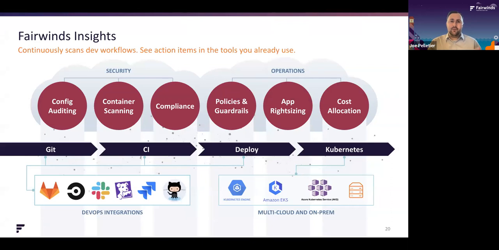Some of the areas that we integrate into: we integrate as early as the Git and CI/CD process where code is being checked in and analyzed. We can analyze containers and infrastructure as code, which, to Andy's earlier point, security scanning in your development process is a big part of achieving compliance. So there are ways Fairwinds Insights out of the box can help you implement controls around that.